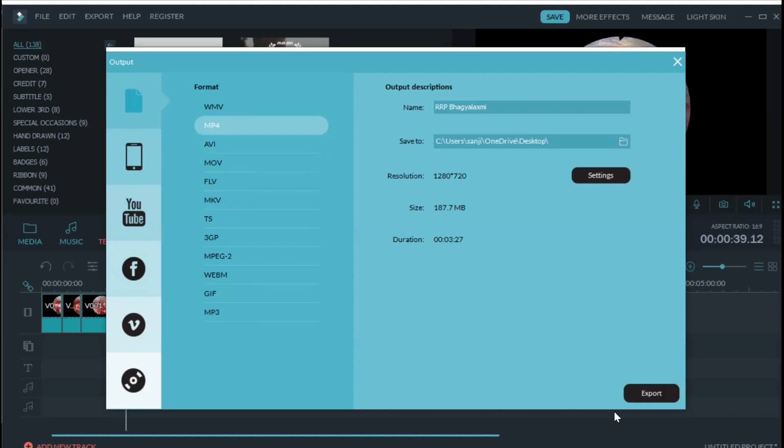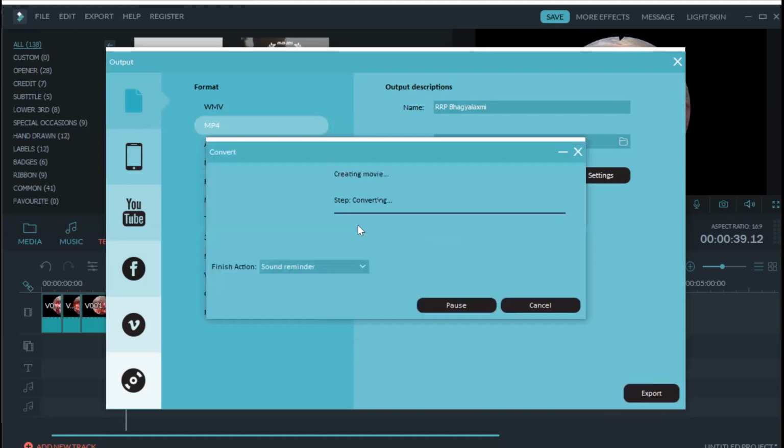So you select MP4. Now all is done. Everything is correct, I check again. Now I click here, export. Now the file is getting converted into the format that I want. See this, you can see.